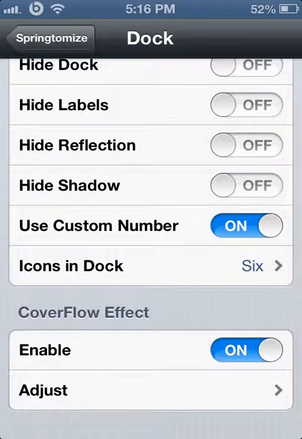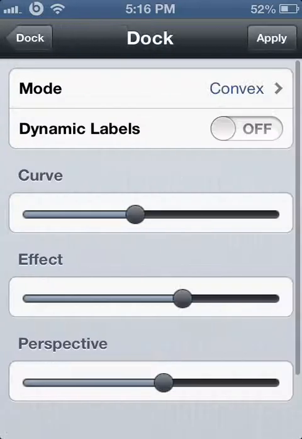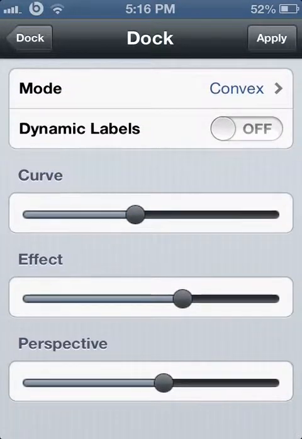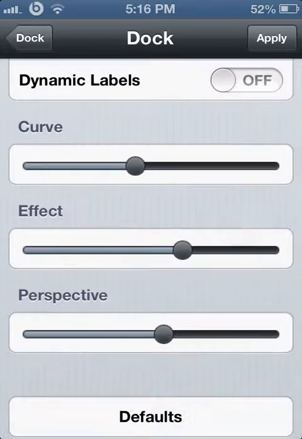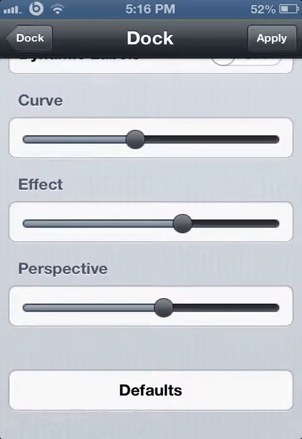You can enable cover flow, which is that wavy look, and you can adjust how it looks, convex, concave. It's just the way it curves, like an inward curve or an outward curve, and the amount of it. And you can set it back to default if you play around with it and you don't like it and you just want to go back to default.